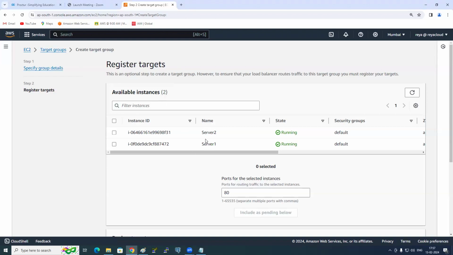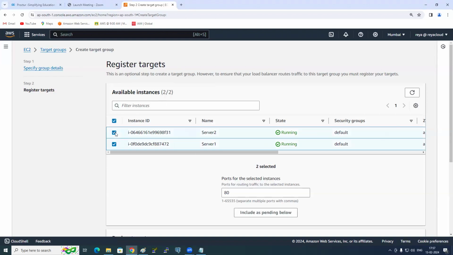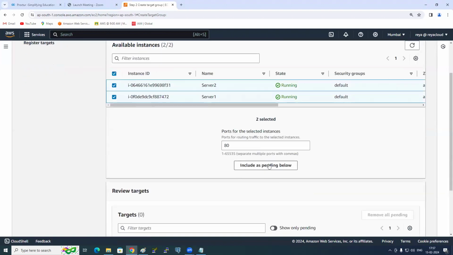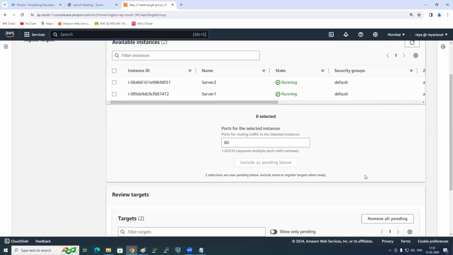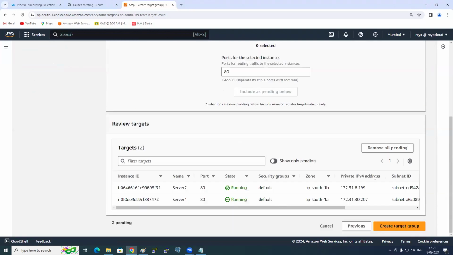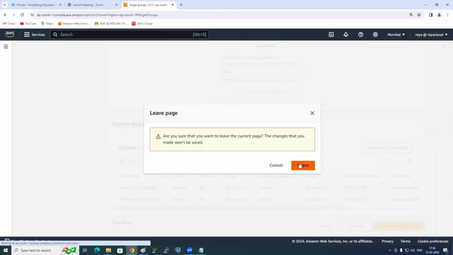So it is showing here. You need to select these two and then click on include as pending below. Many people just select and click on next. It will not work. So just select and click on include as pending below. And then create target group. Everyone understood how to create a target group? Will you tell me? I'll cancel it.